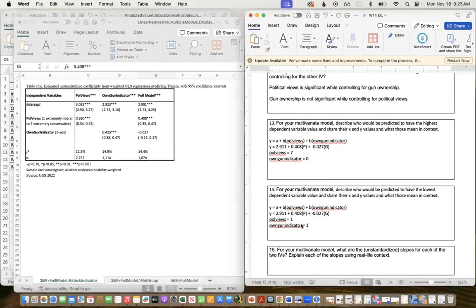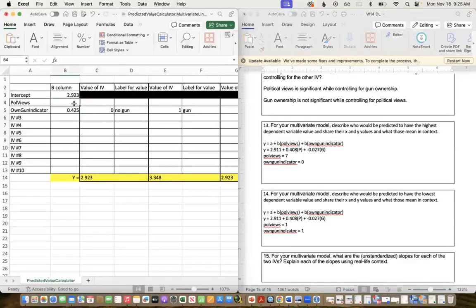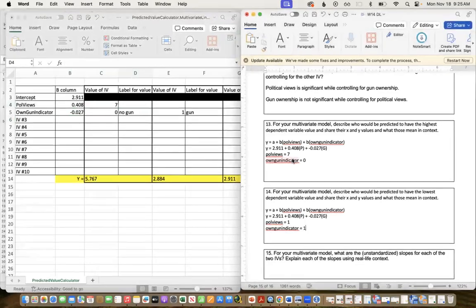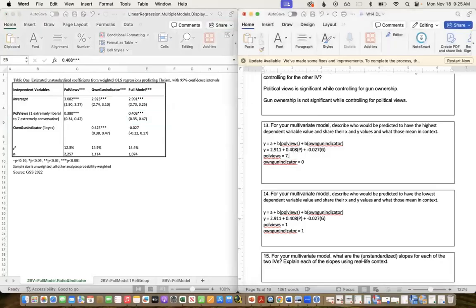And if you're not sure on that, you could always put them in here and just play with the different combinations if you don't want to think about it mathematically and see which are higher and which are lower. Because you have basically poll views is either going to be 1 or 7. Gun indicator is going to be 0 or 1. So you could have 1 and 0, 1 and 1, 7 and 0, 7 and 1. You have 4 options. Okay, so we said that here poll views is 7, which is extremely conservative, no gun, and extremely liberal with gun.